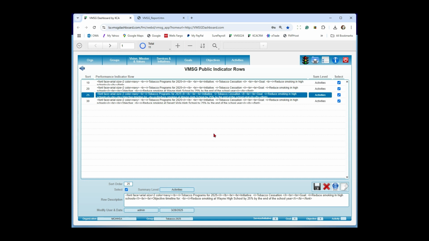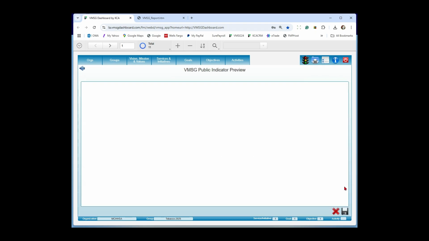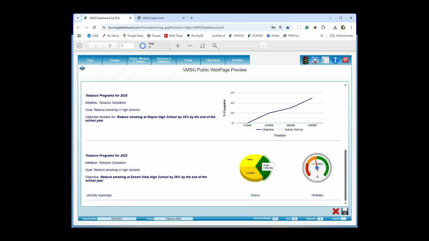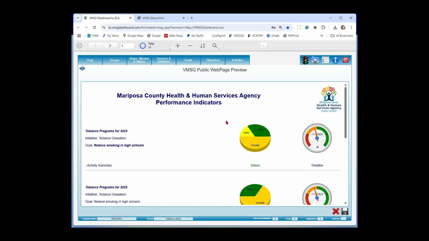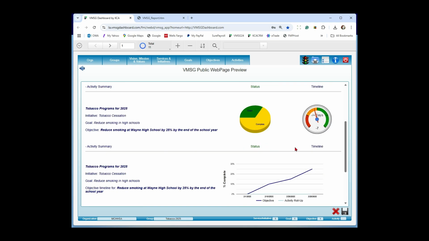Now, to generate that web page, these are the 4 indicator rows I want on my web page. To generate the web page, you just click on this button to export it. And sure enough, there's your web page. So you're saying, yeah, this is what I want. I have reduced smoking in high schools, got all my rollovers, all my charts.